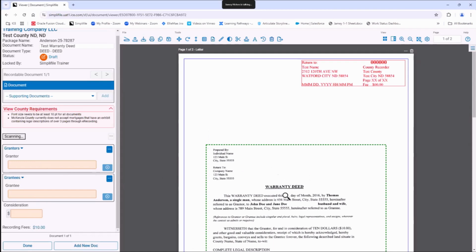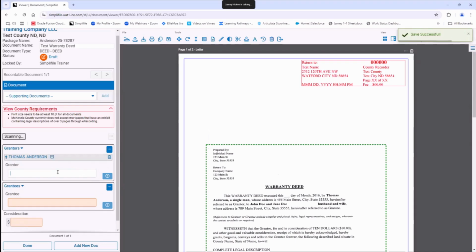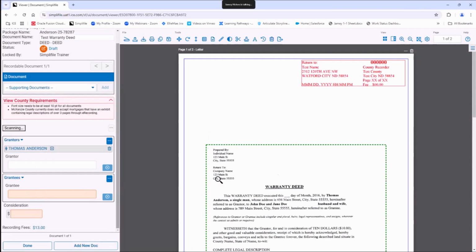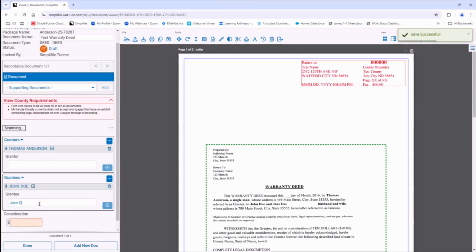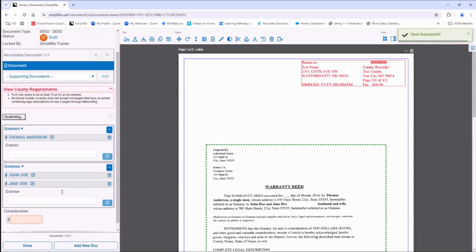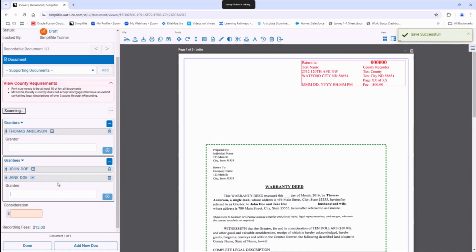So for grantor, looking at my document, I can see Thomas Anderson. I'm going to enter in his name, followed by the plus sign over on the right. Now you'll notice when I click that plus sign, the name goes up above and it opens up this field so we can add multiple names. You do want to remember to index each name separately. So for grantee, I do have two names. I have John Doe and Jane Doe. So I'm going to enter in each one of these names followed by the plus sign. So now we have all three party names indexed.